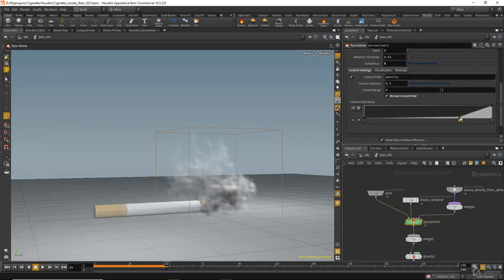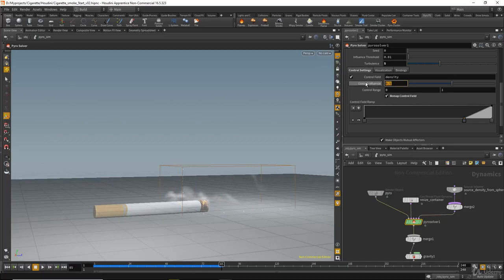Okay, and here I will check the remap, and I will click here to add some point, and I will decrease that somewhere here. So I want the turbulence to start after this distance. Okay, so let's see if everything is okay. No, it's not okay. So I will change the control influence to 1, and let's see. Okay, we get some result now. We are getting some results.